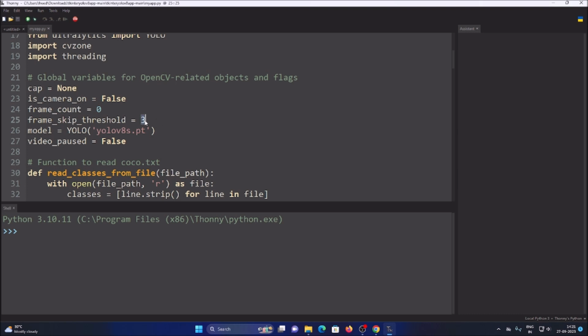You can simply change the frame rate here as per your requirement. Then this is the model, yolov8s.pt. This is the pre-trained default model, and video pause is basically False. So these are the global variables which we want to declare first.